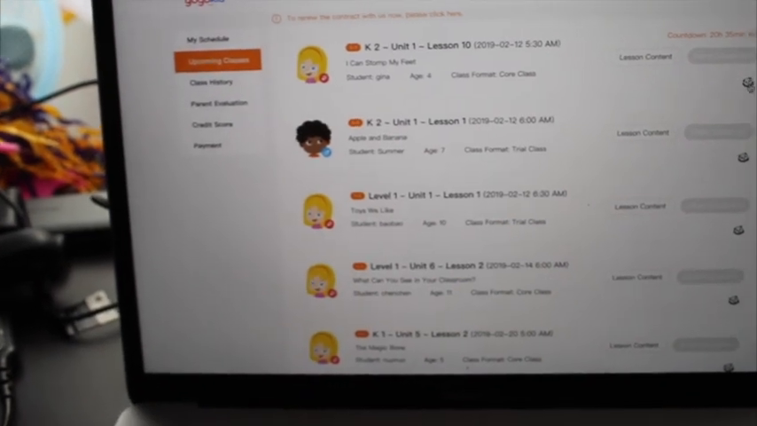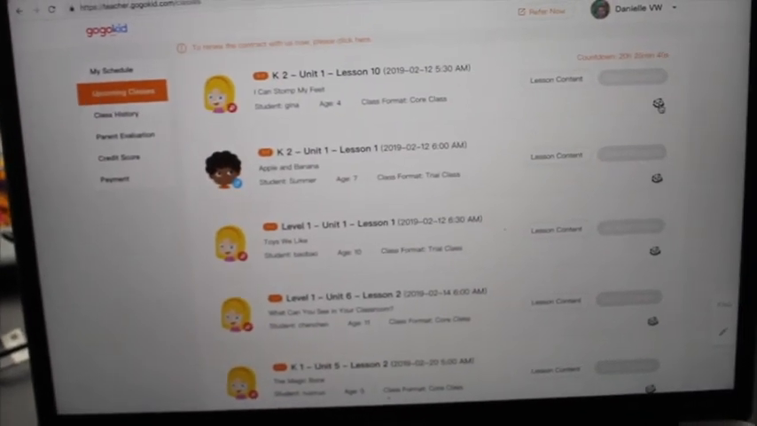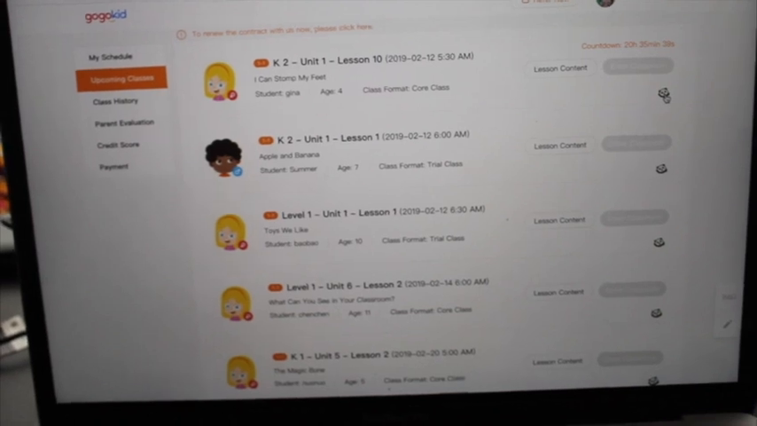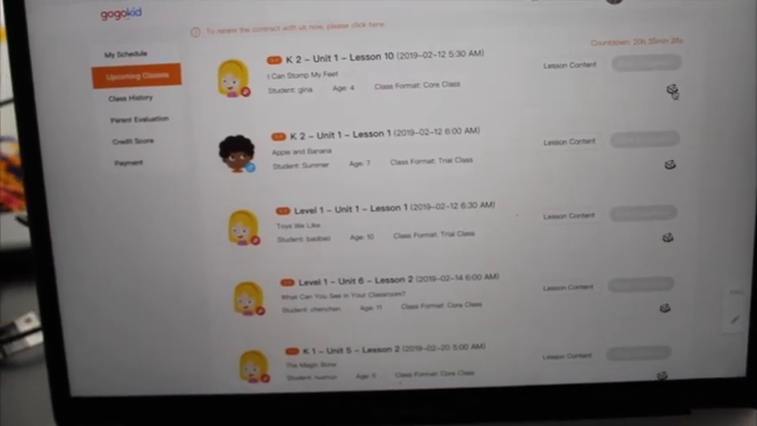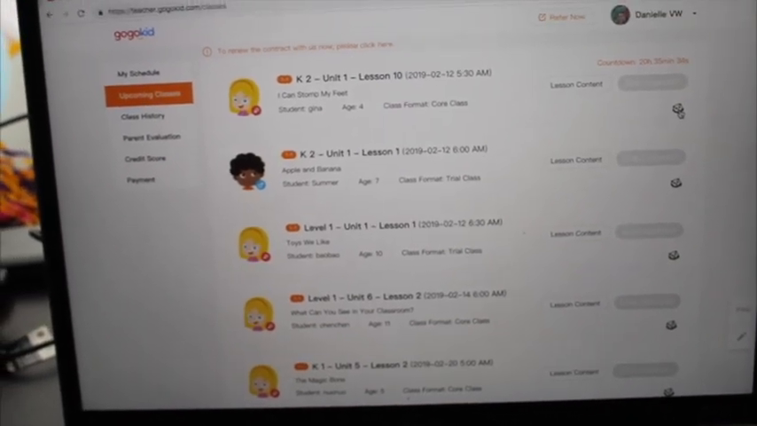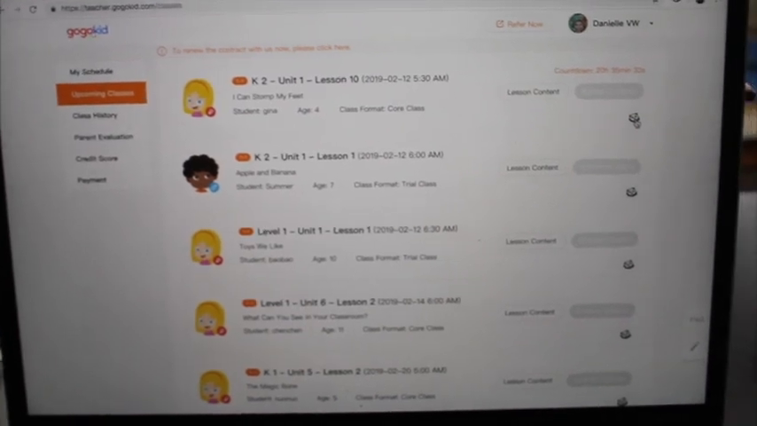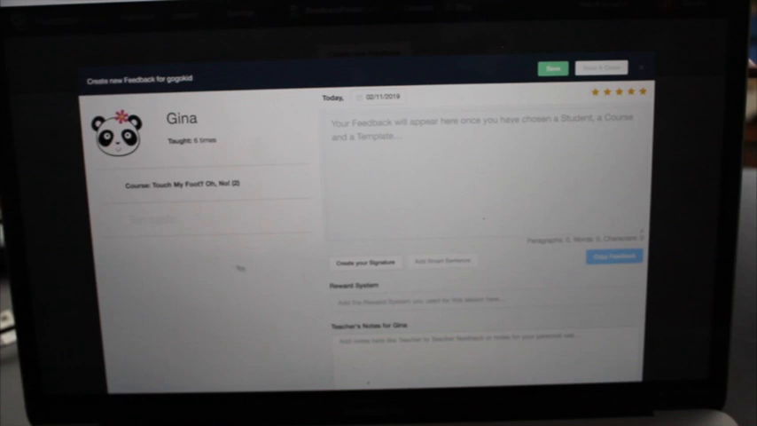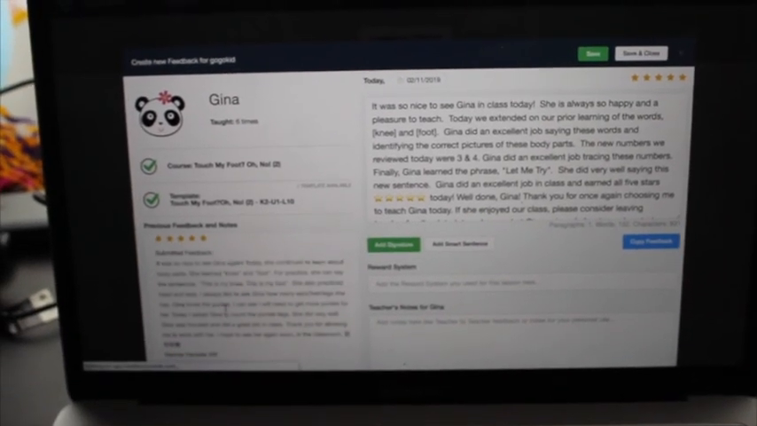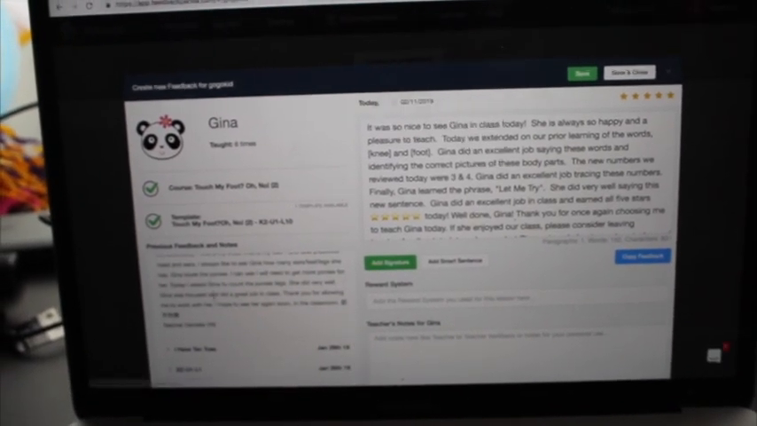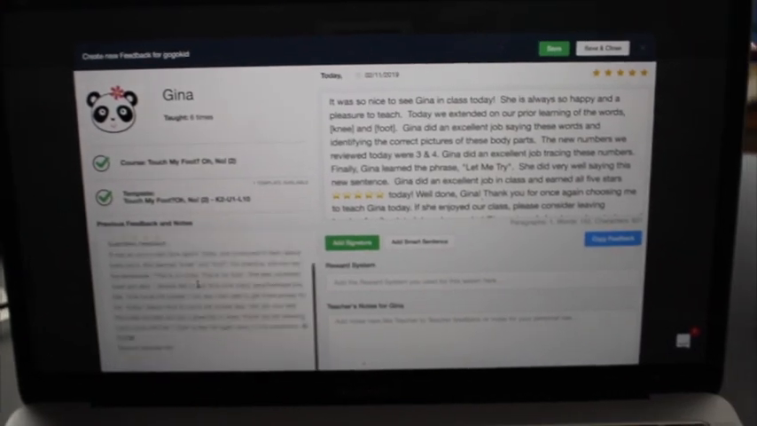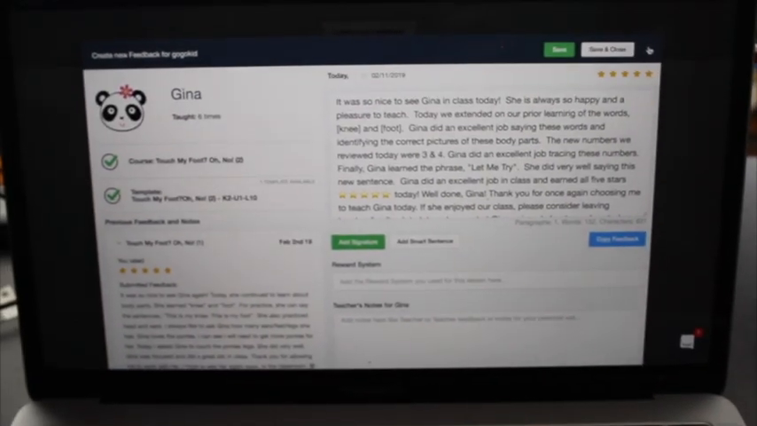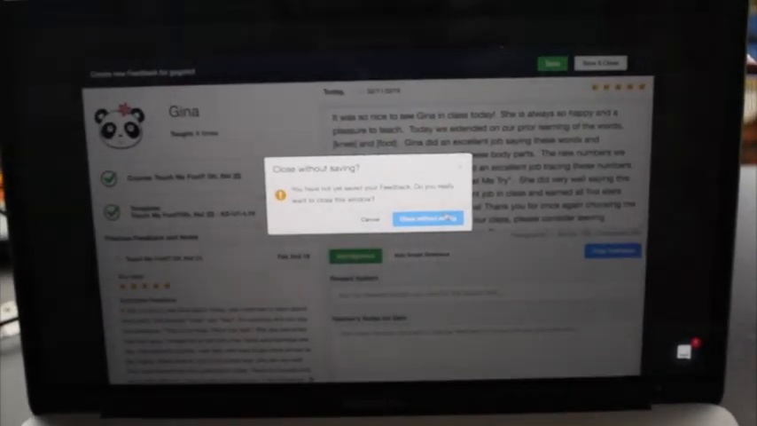Here's Gina, I have her all the time, so I can go to Panda and I can look at what we did last time. Where'd it go? I'm clicking the Panda. Here we go. So I can go through Panda and pull up Gina's class from last time. Yay! So it says all the things that we did, so I know. So with Gogokid, this is extra, extra, extra helpful.